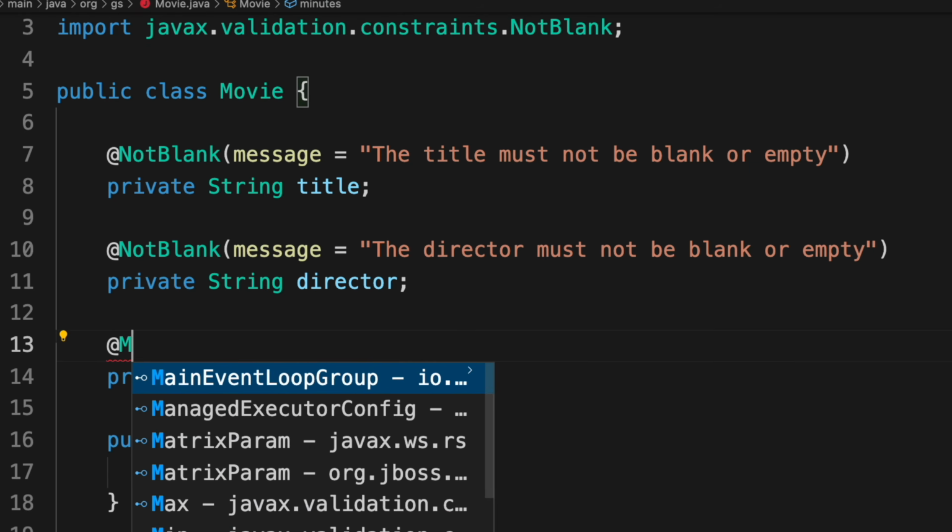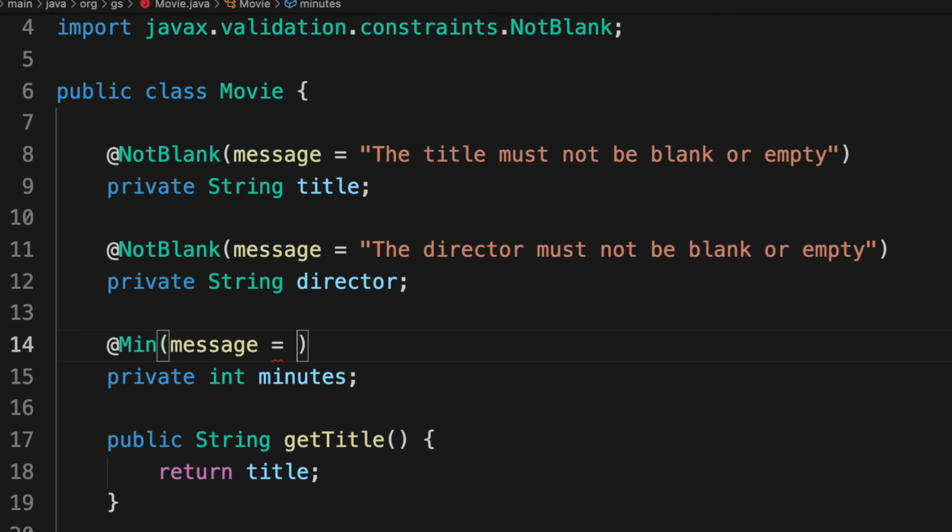At the end, for the minutes field, you can use a different annotation like Min to define the minimum valid value that you can assign to it. Let's put, for example, the value 60.